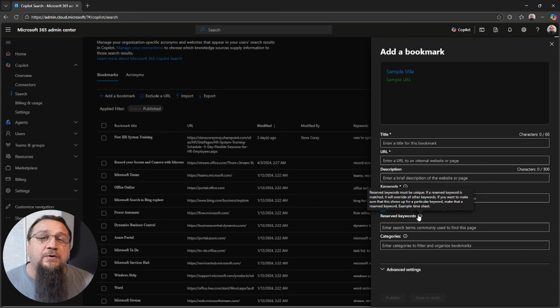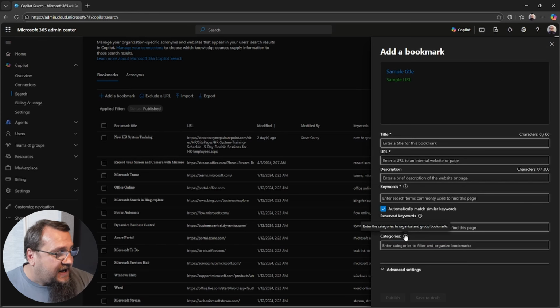And then a reserved keyword. So these are things like if someone types in timesheet, in this example, this and only this bookmark should show up as the identified bookmarks. So this will be very relevant if you have something like a timesheet or ADP or anything like that, where there's clearly only one result and you want to make sure that yours is picked. Then any additional categories to help you organize your bookmarks.